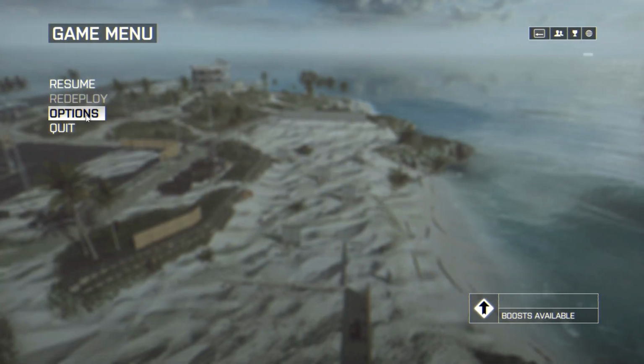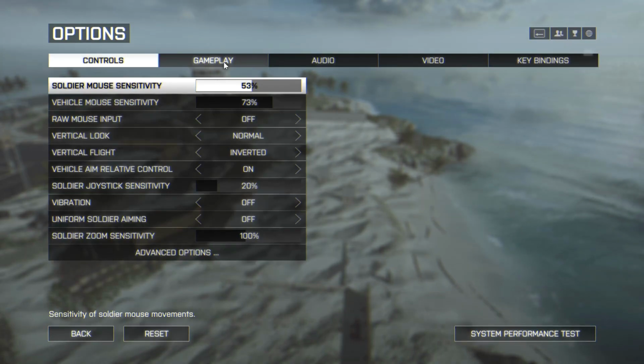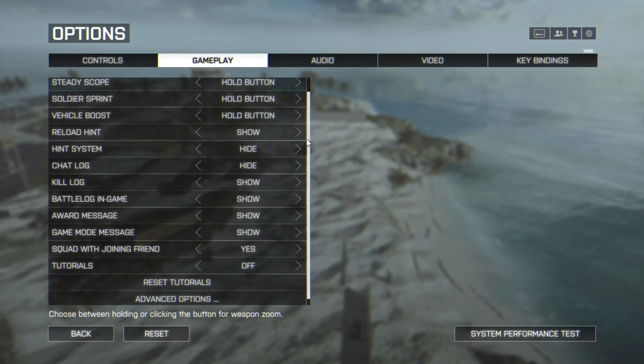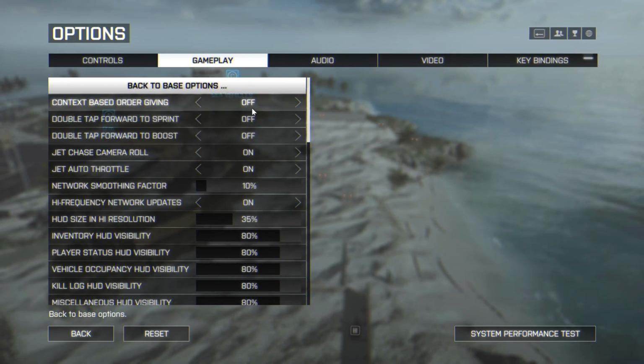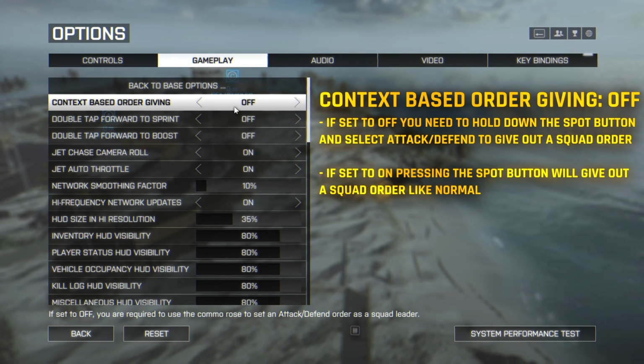Firstly, let's go into the advanced options in the gameplay menu. Just scroll down to the bottom to get access to the advanced menu. The first setting I changed was context-based order giving. I set this to off. What this means, if you're a squad leader, instead of pressing the spot button to give out squad orders, you now need to hold the spot button and select attack or defend to give out a squad order.